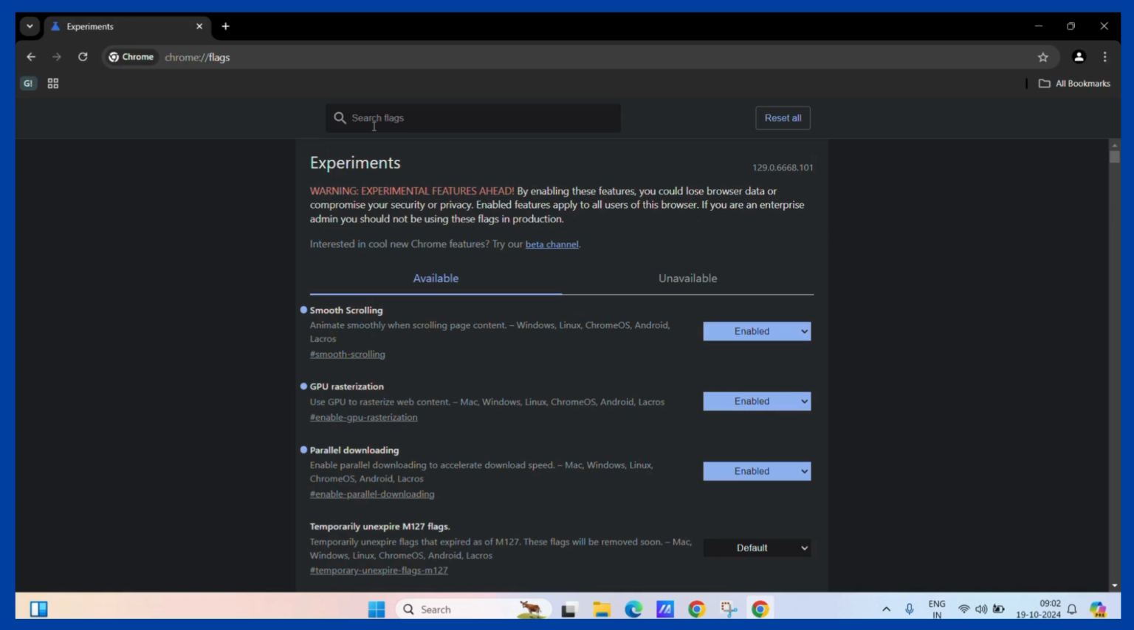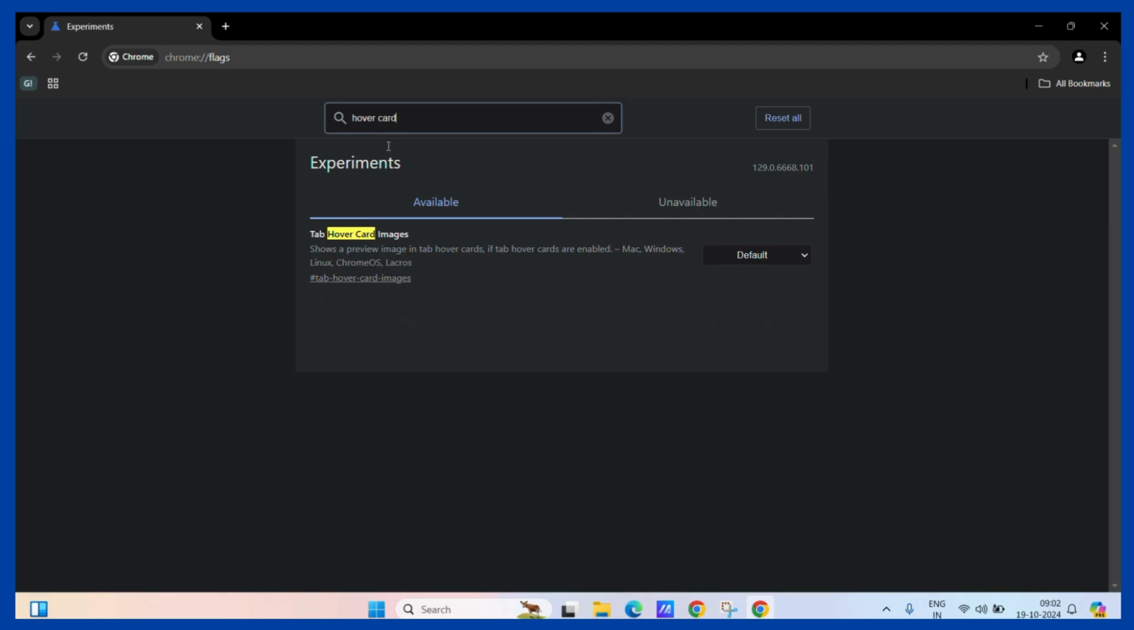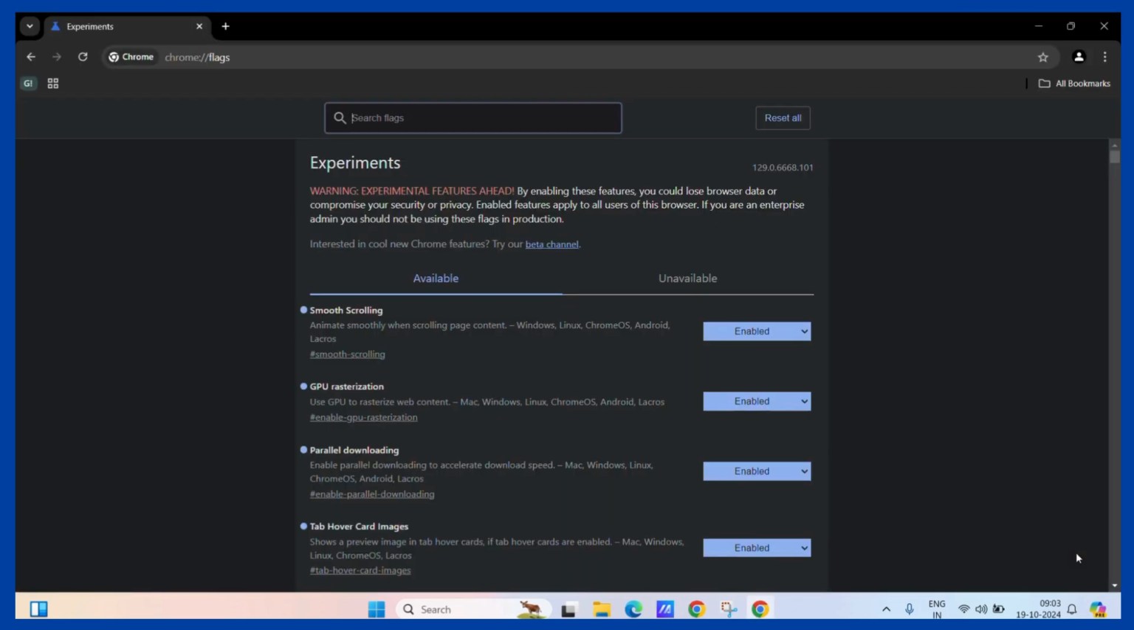Now go to the search bar and type hover card, and here you can see the tab hover card images, and it shows a preview image in tab hover cards if tab hover cards are enabled. Now all you need to do is simply click on this drop down button and click on the enabled option. Once you do, it will ask you to relaunch the Google Chrome. Simply click on the relaunch button. Once you do, allow the Chrome to relaunch.